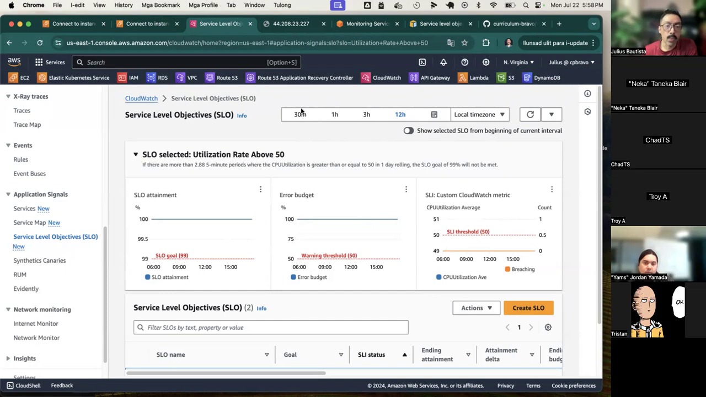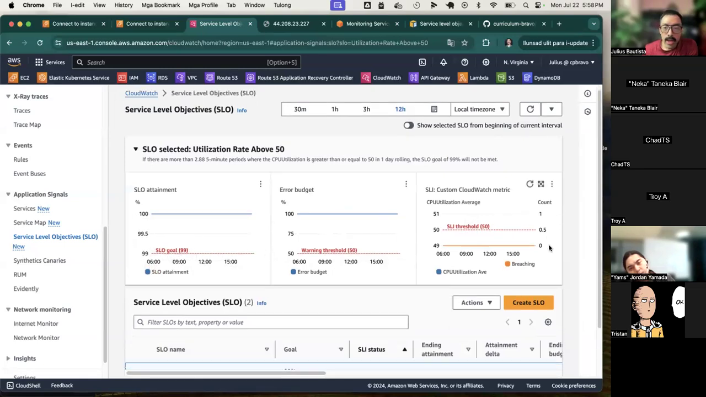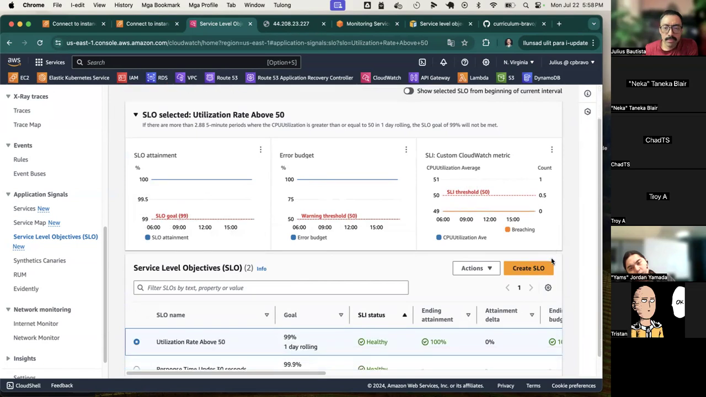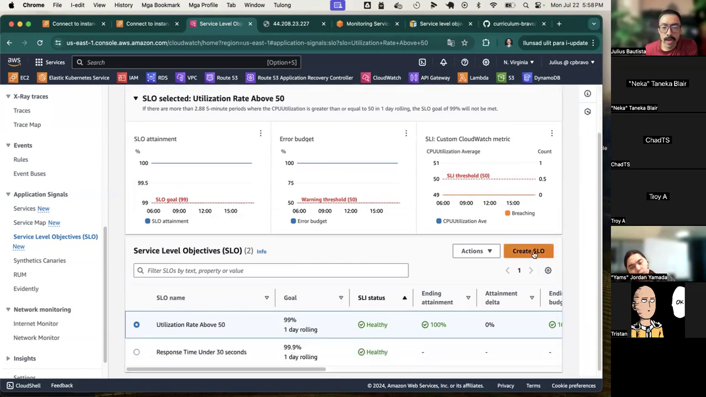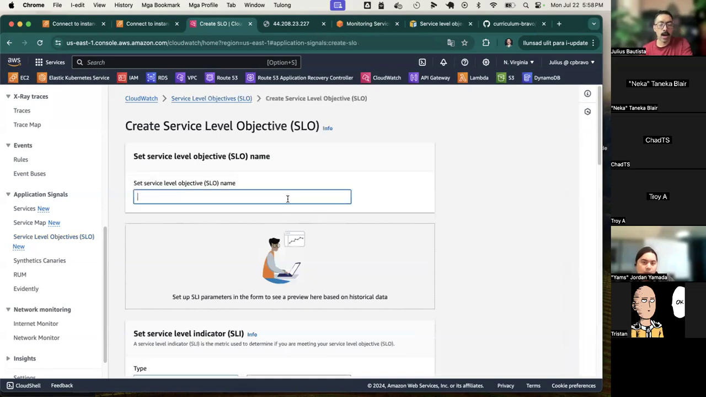That's essentially what happens when you're playing around with your time frame. Now, this SLO was named utilization rate above 50. So I think this is the CPU utilization metric that's being tracked here, right? It might actually make more sense to just create an SLO and look at how one is set up that way. So let's say we give it a name.